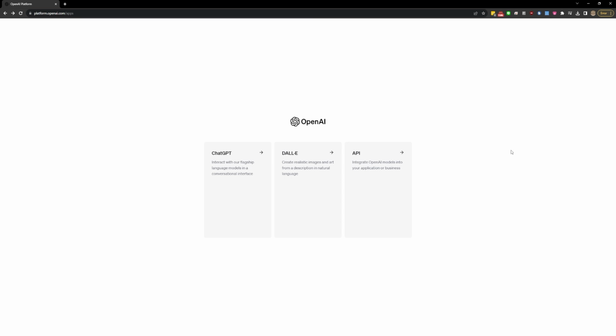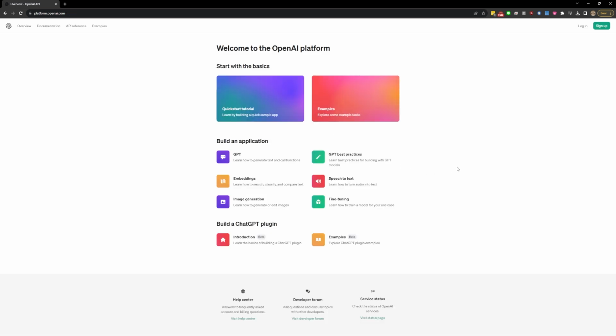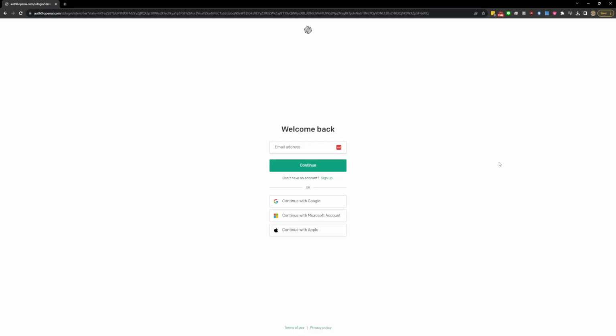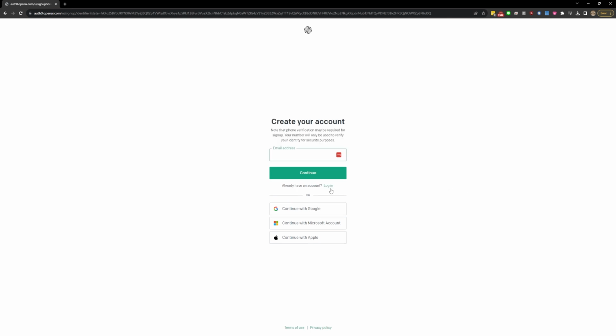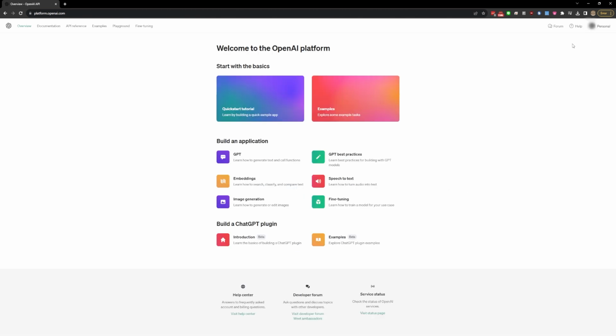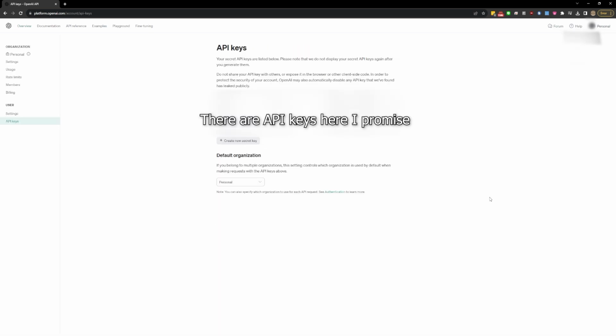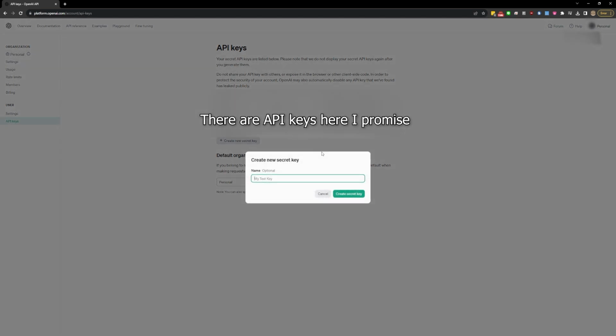All you're going to do is go to the OpenAI platform. Link will be in the description. Click on API and then click on Login. And if you already have an account, you can just sign in. But if you don't, simply create an account. And then once you're in, you're going to go to the top right, click on Personal, go to View API Keys, and then create a new secret key.